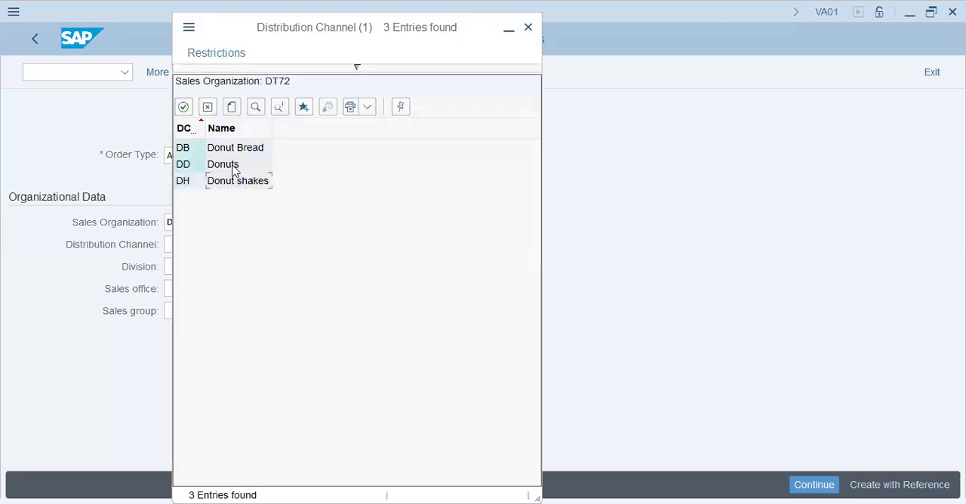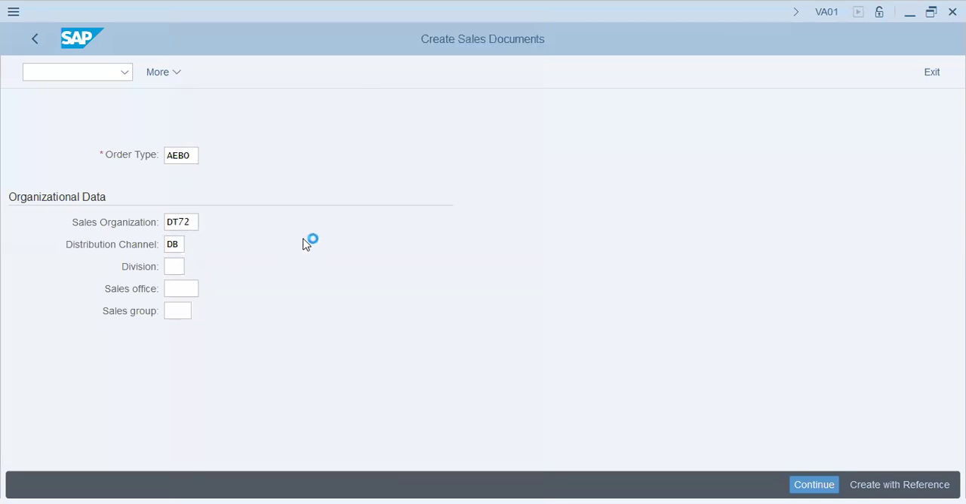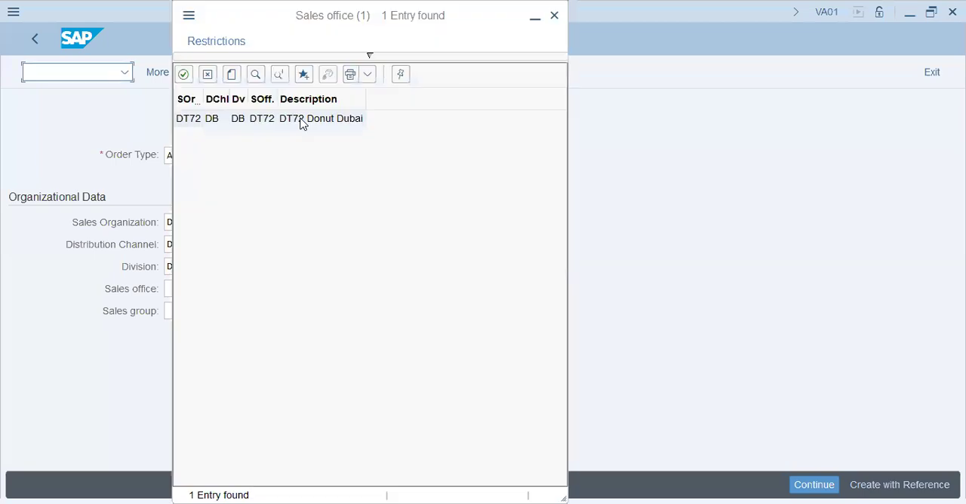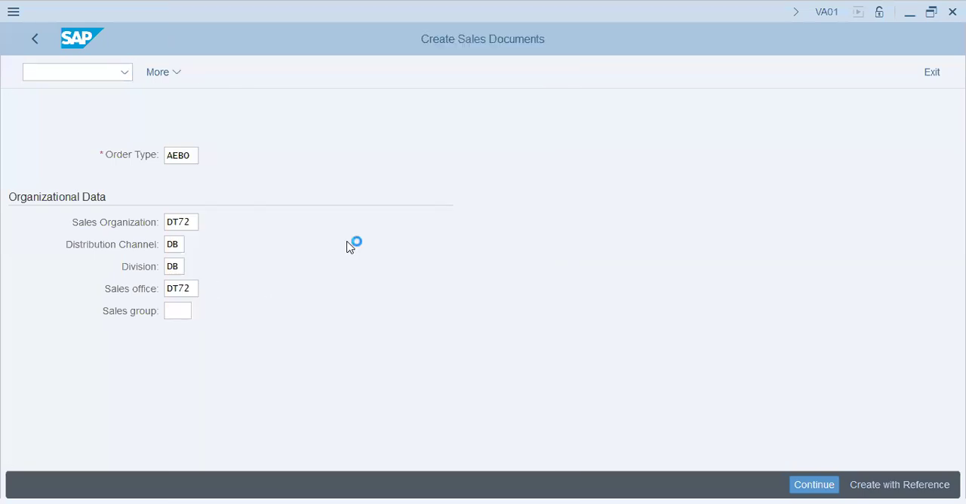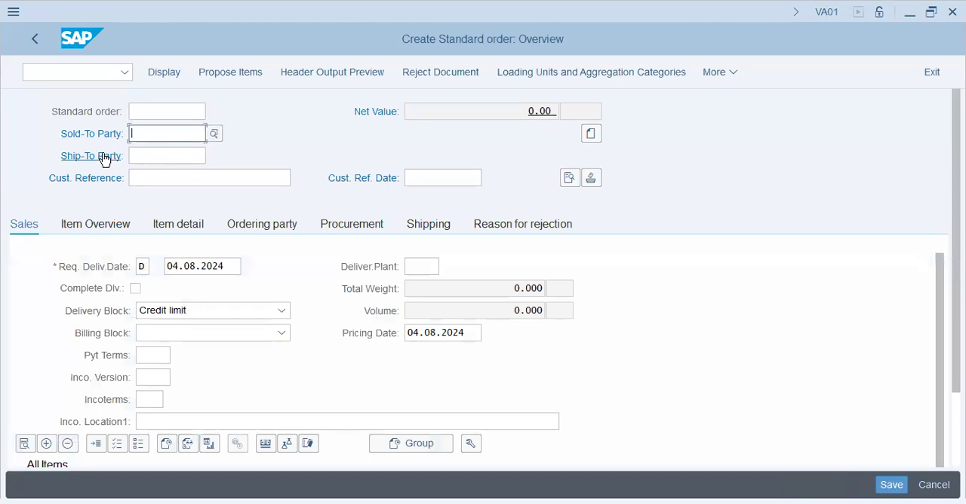donut bread, donuts, donut shake. Let's take donut bread division. And division is donut bread, sales office, Donut Dubai, sales group. No values for this selection. We haven't made any sales group. That means okay. Continue. And here we have sold to party.